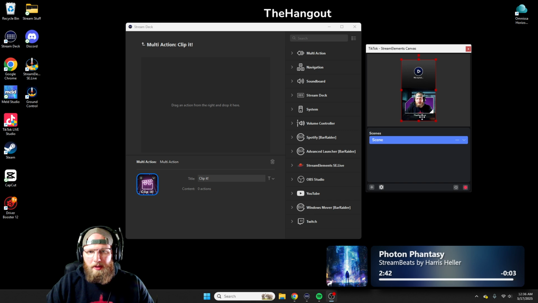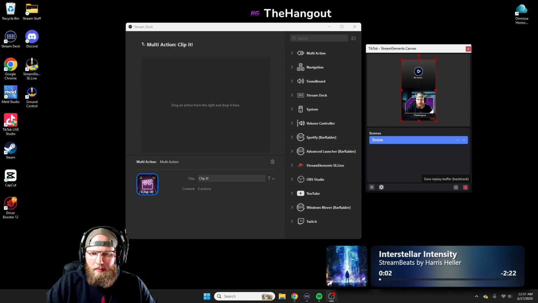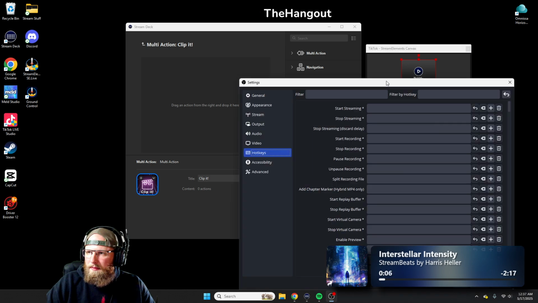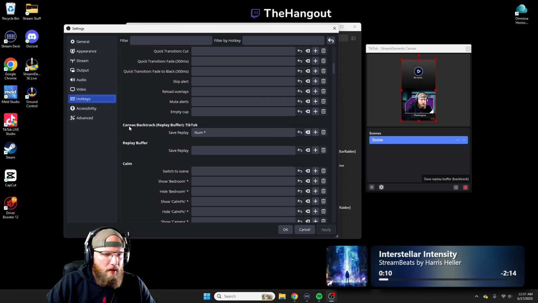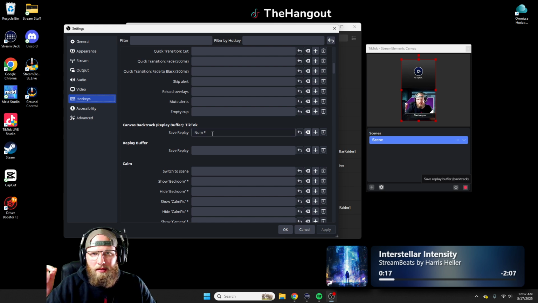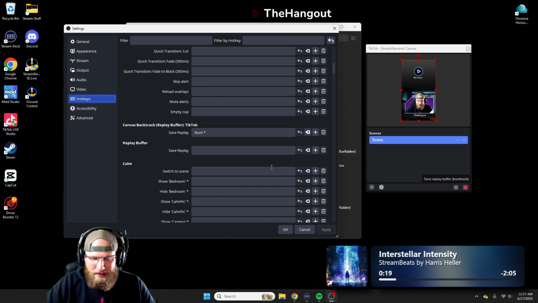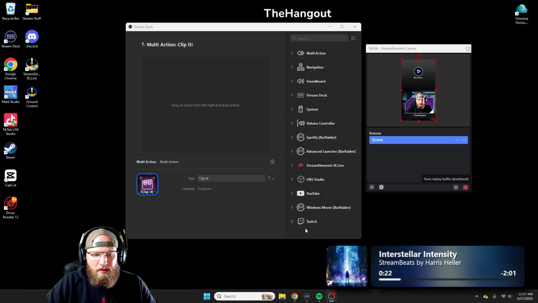So this is Stream Elements. This is my TikTok canvas, or my vertical canvas. I have this backtrack button. I have it set to the hotkey. Pull this over here real quick so I can show you. Down here, canvas backtrack, replay buffer. I have the save replay as my number pad, the asterisk sign, right? I don't ever use that key, so that's why I label it that.